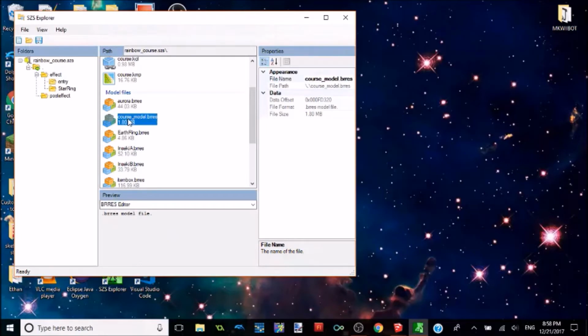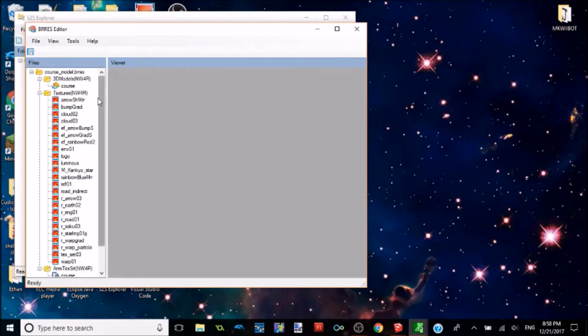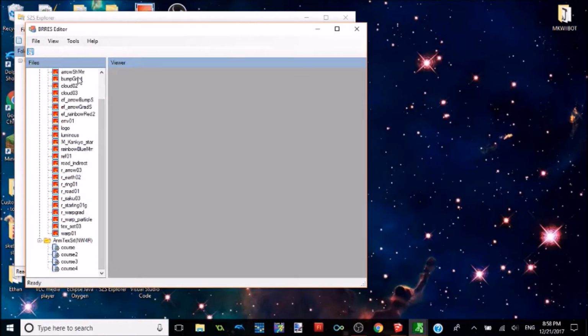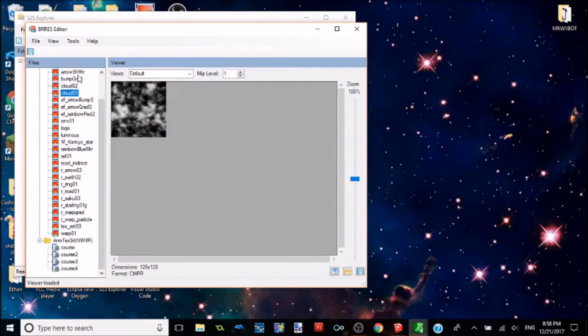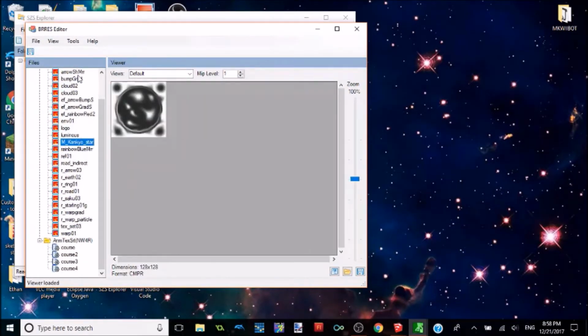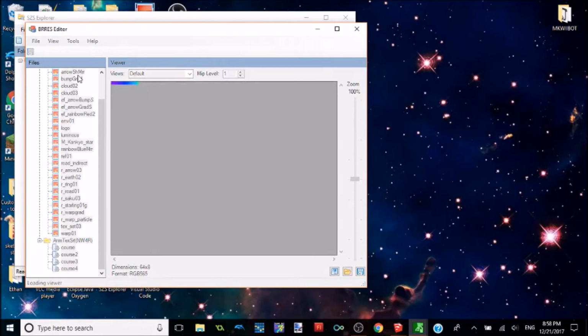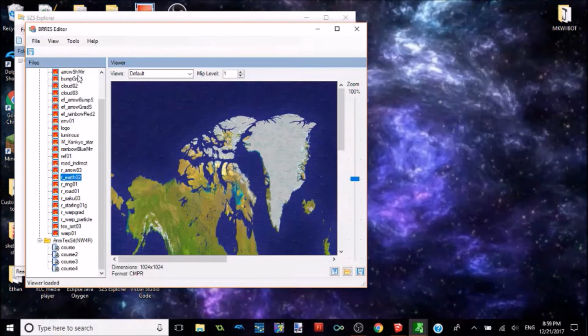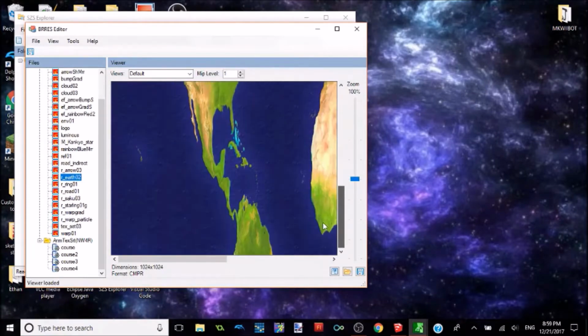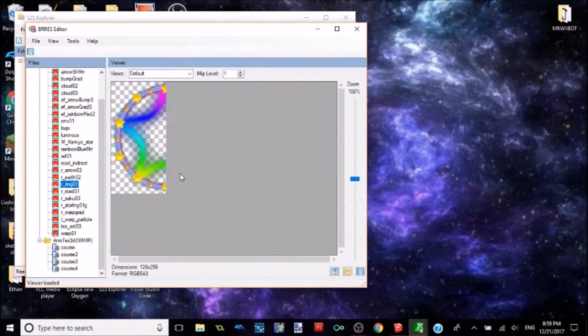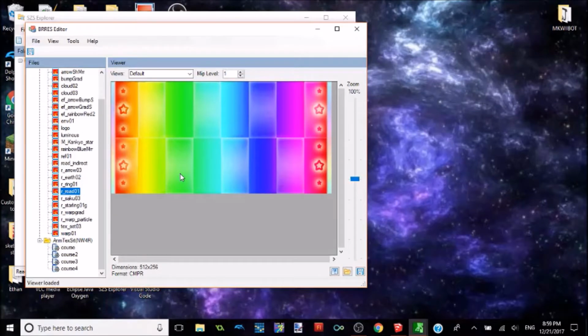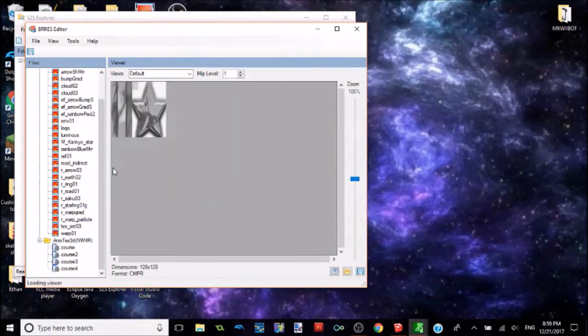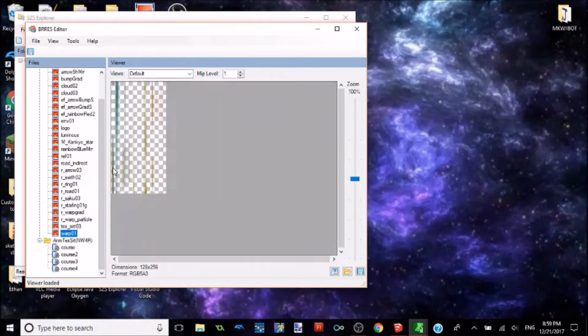So here you want to click on course models, just double click on course model. And so yeah, you have all the textures, just use the arrow keys to scroll through them if you want. So these are all the textures that are used, and it's really cool. It's like the actual earth that you can see down below, it's really cool. So here's the road. It's literally just labeled road 1. So we can just scroll through and find everything.